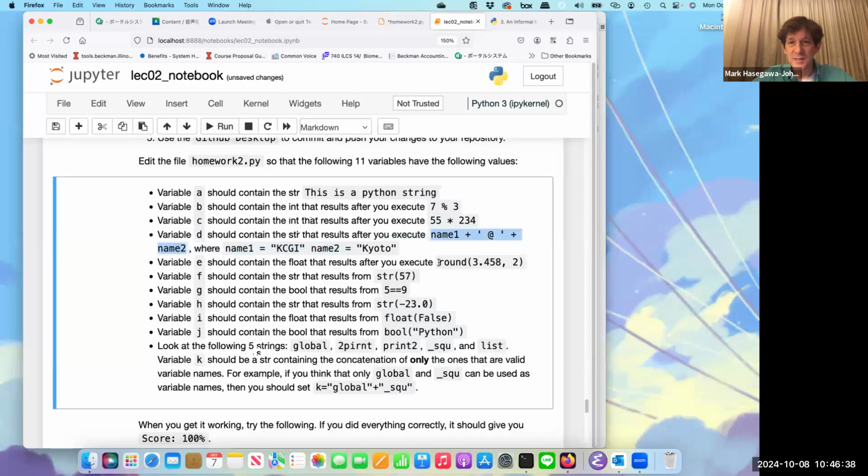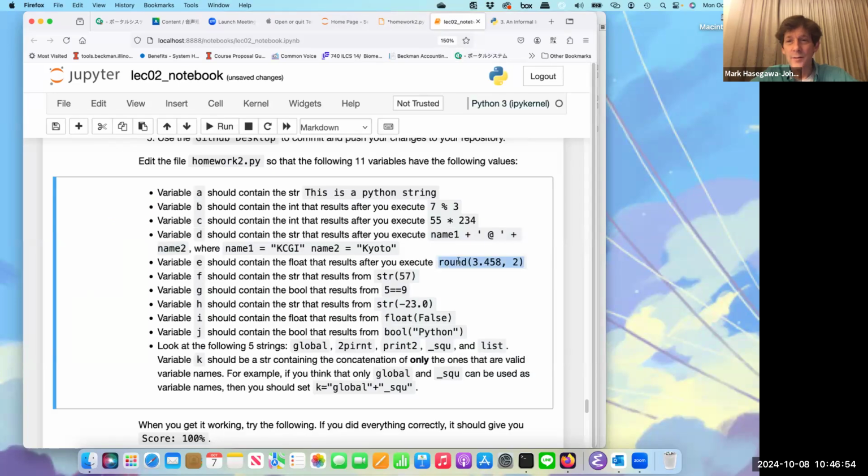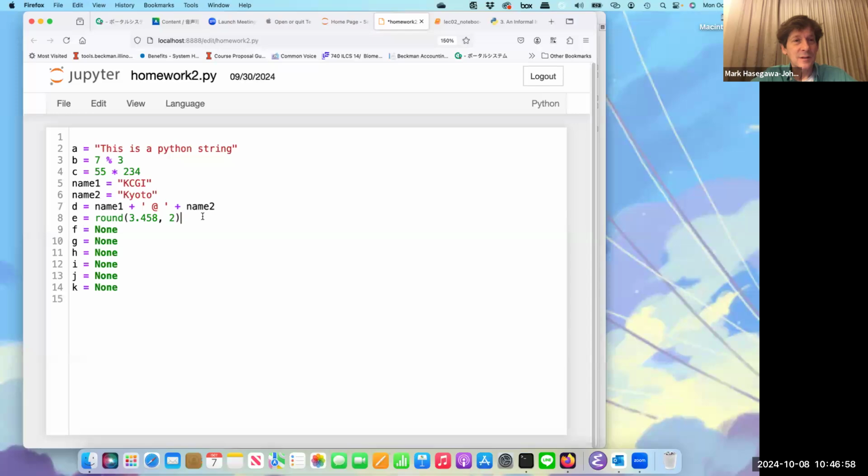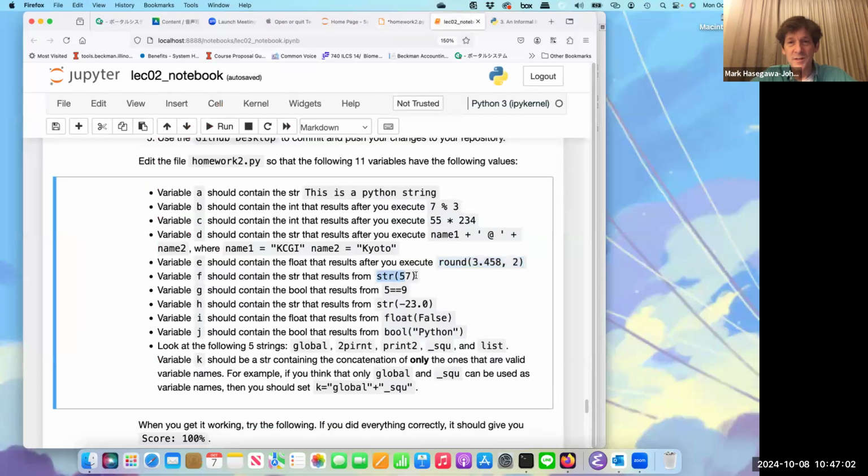Variable E should contain the float that results after you round 3.458 off to the nearest 2. I think this is no longer a float. I think the version of Python has changed so that this will now be an integer, but oops, I want round 3.458 off to the nearest 2. There we go. Variable F is the string that results when we convert 57 into a string.